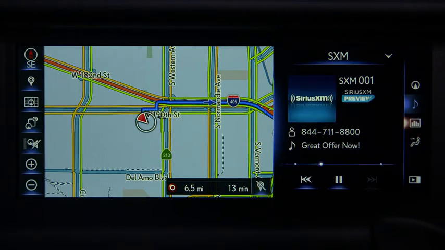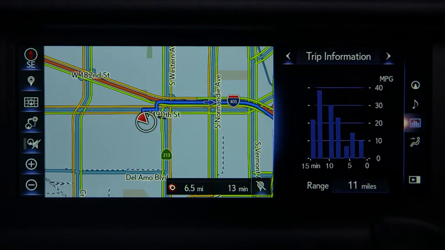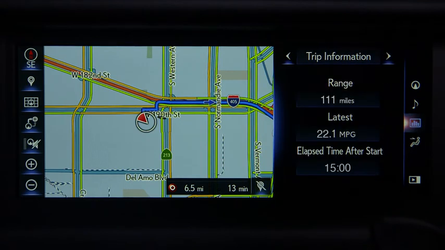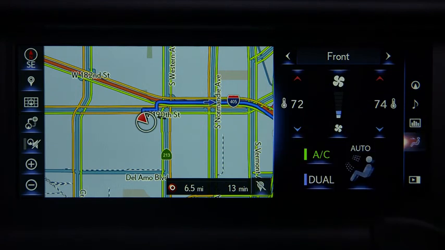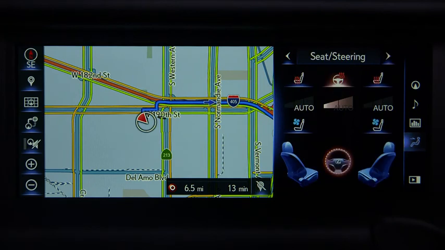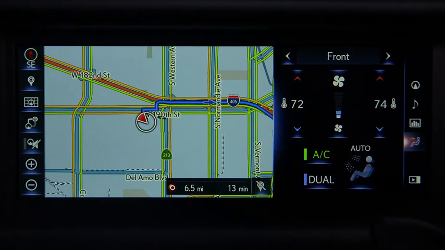Selecting the vehicle information icon displays your trip information, fuel economy, and fuel consumption history. Selecting the climate control icon displays the status of your climate control system and allows you to make adjustments to seats, steering wheel, and other front controls.